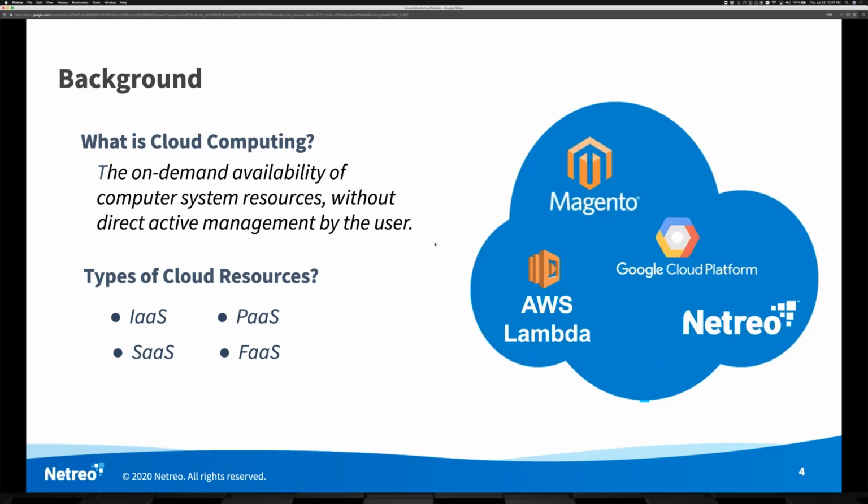Okay, so what you see here inside this cloud image are 4 types of the cloud resources I just talked about. So Magneto is an e-commerce platform used by many organizations. Lambda is an AWS implementation of function as a service. And then of course there's Netreo with our Netreo cloud monitoring SaaS offering.